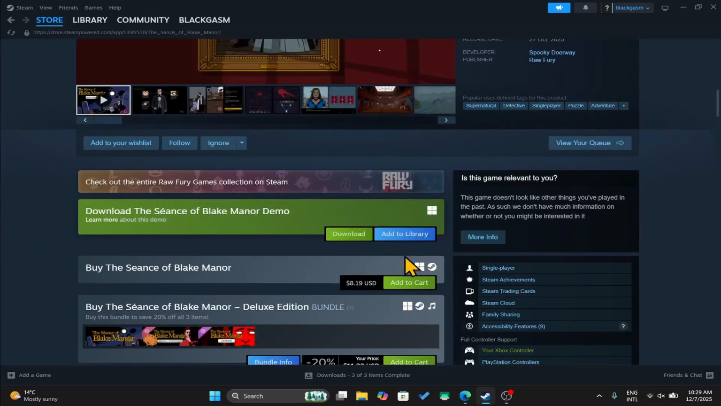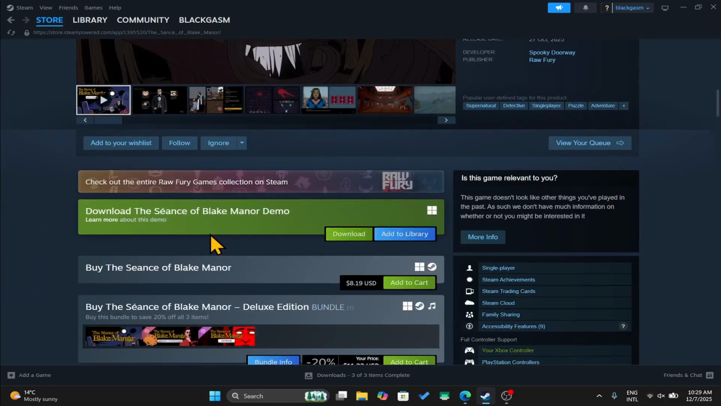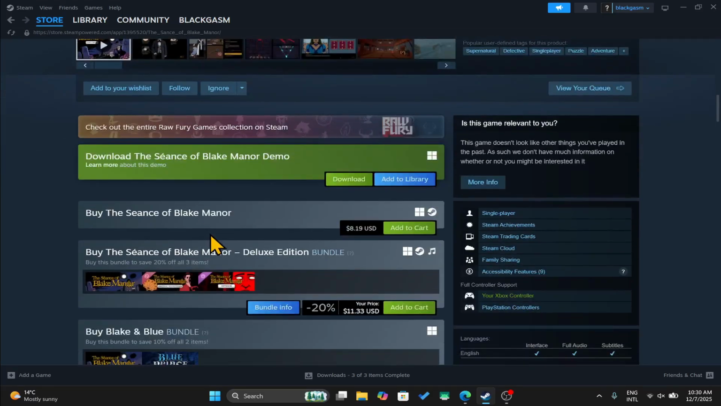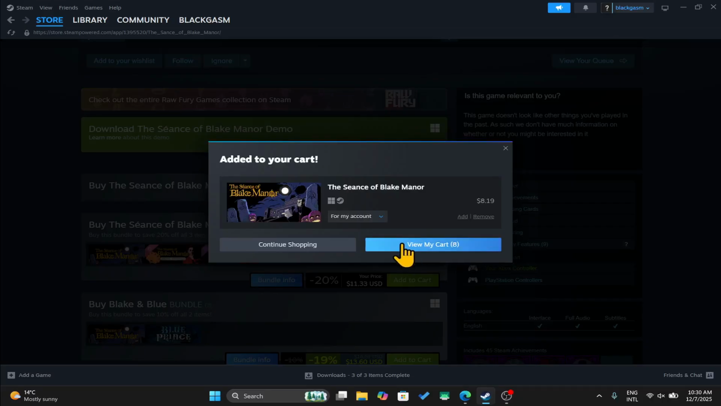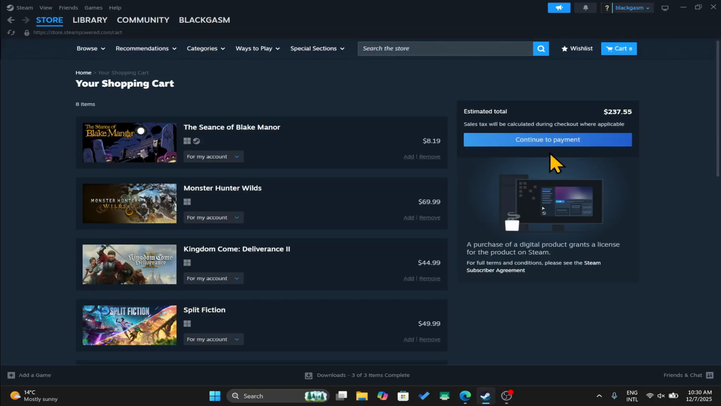Scroll down and click on the Add to Library button if you wish to play the demo version before purchasing the full game. You can also click on Add to Cart alongside your preferred bundle or edition, and then click on View My Cart in order to continue towards your payment.